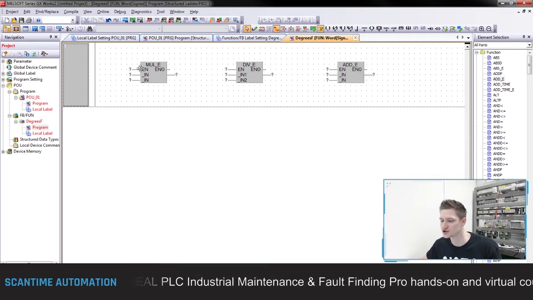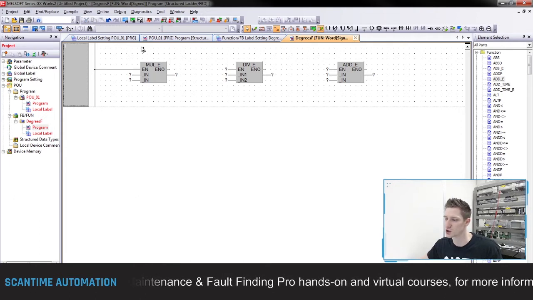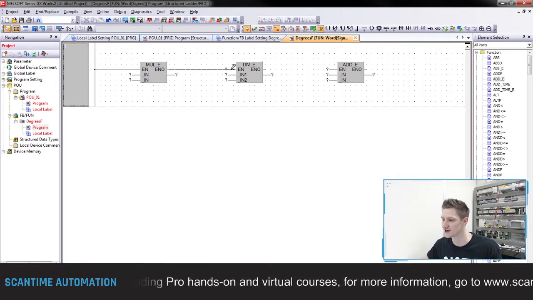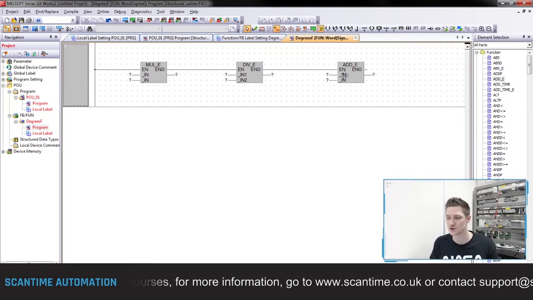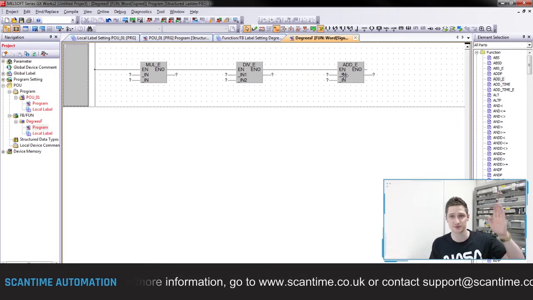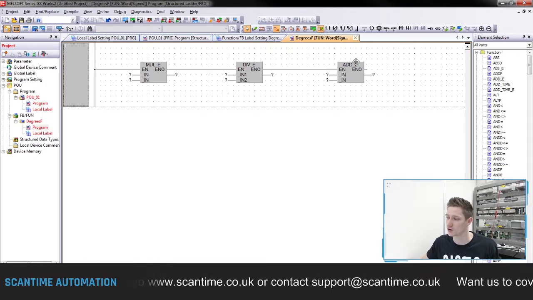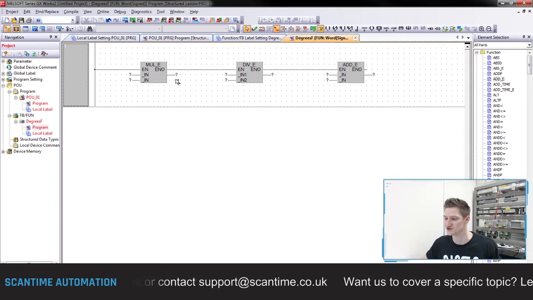And then all I want to do is have this EN connected to the left-hand power rail, so this is constantly enabled on every scan. And then this ENO is going to connect to this EN, and this ENO is going to connect to this EN. Think of the EN and the ENO like a short. It's like a piece of wire connecting one terminal to another, and that's all we're doing here. We're just connecting all of these terminals together so these functions will execute on every PLC scan.